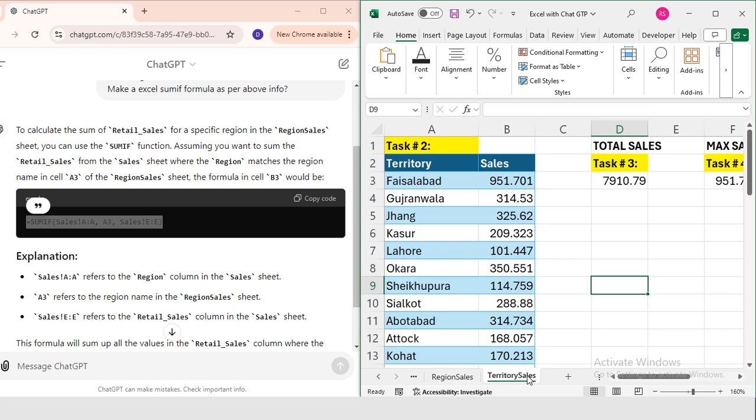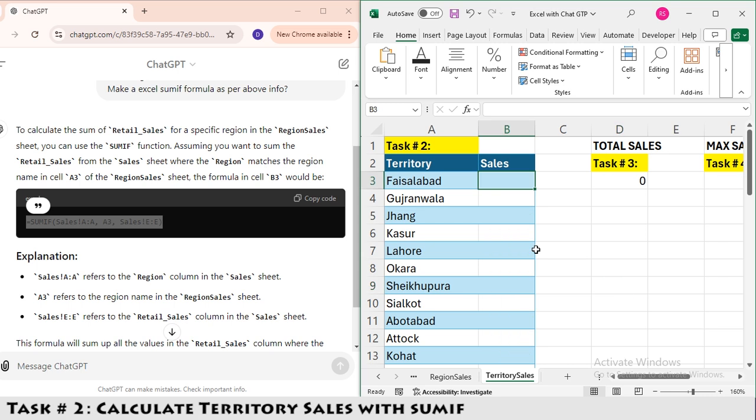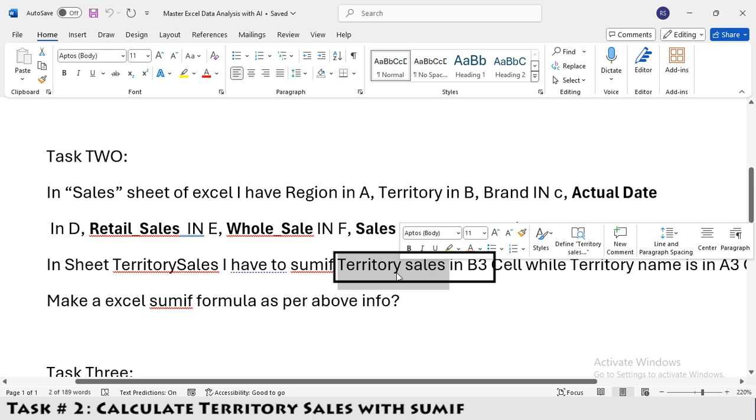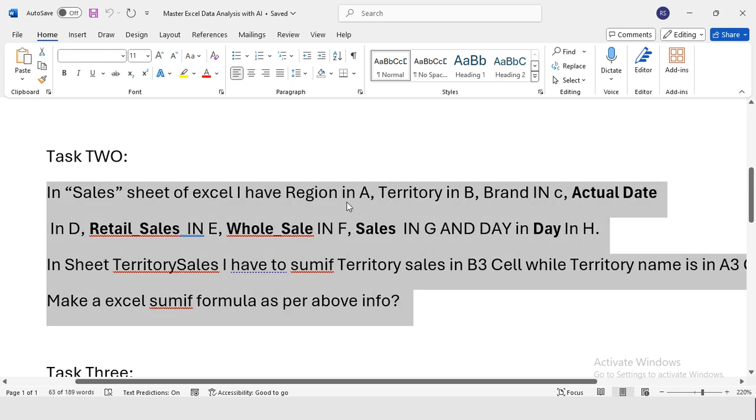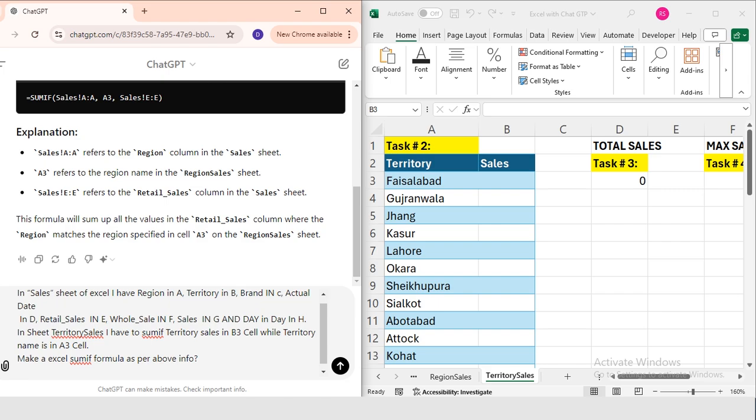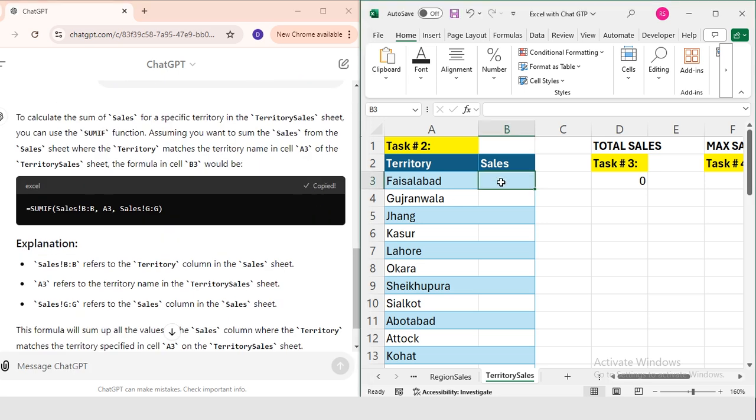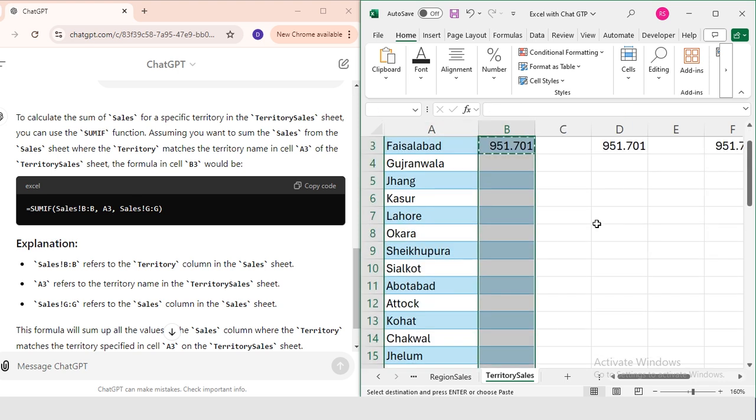Similarly, I'm going to this territory sheet, and here I have to calculate my territory wise sales. So again, I'm going to my task number two. Here I have to calculate my territory sales instead of regional sales. So I'm going to copy this task and paste it in ChatGPT. Enter. I'm copying this formula and pasting it here in the B3 cell. So now this is giving me my territory wise sales.